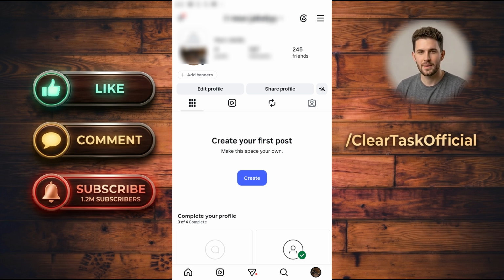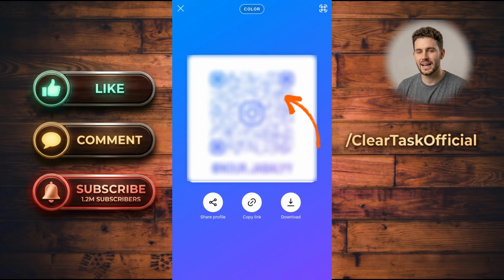First, open the Instagram app on your mobile device. Go to the bottom right corner and tap your profile picture. Once you are on your profile page, look for the Share Profile button. Tap on it and then select Copy Link. This copies your direct Instagram URL to your clipboard.